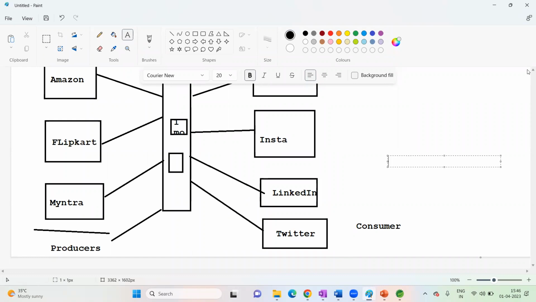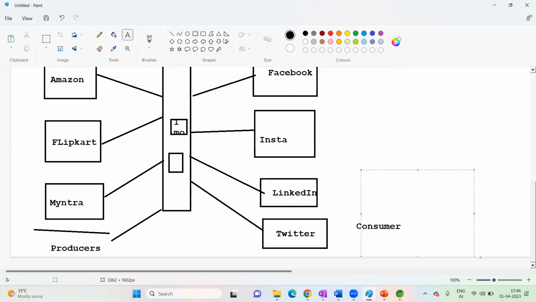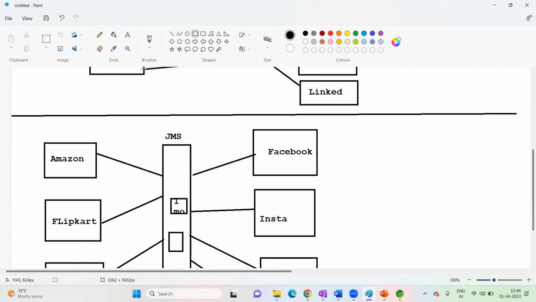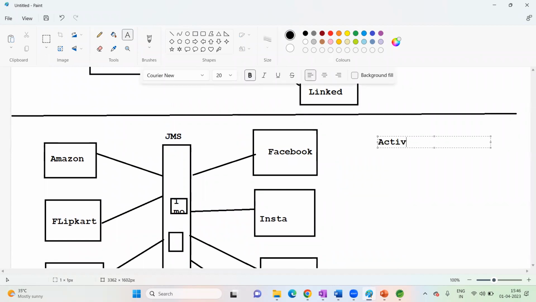And what are the different JMS components? That we'll see now. Kafka is the newest one, but previously we had ActiveMQ, RabbitMQ; there are many JMS systems. Recently Kafka was introduced, I think around 2011.